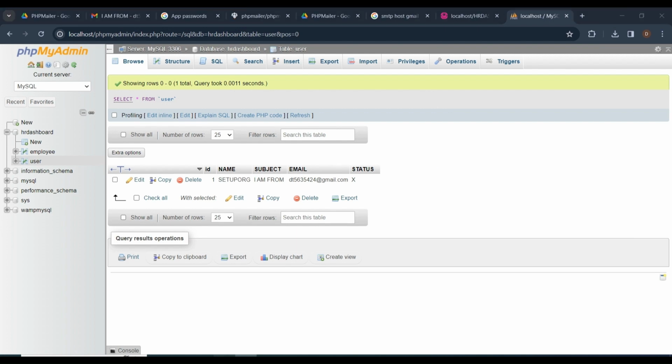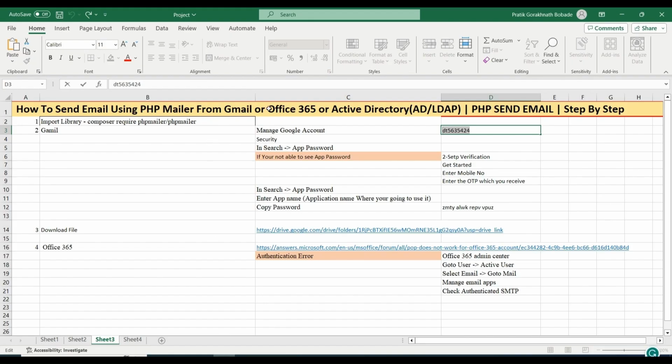Okay, friends, so this is it. This way you can send email from your Gmail account or Office 365 or AD LDAP using the PHP method.